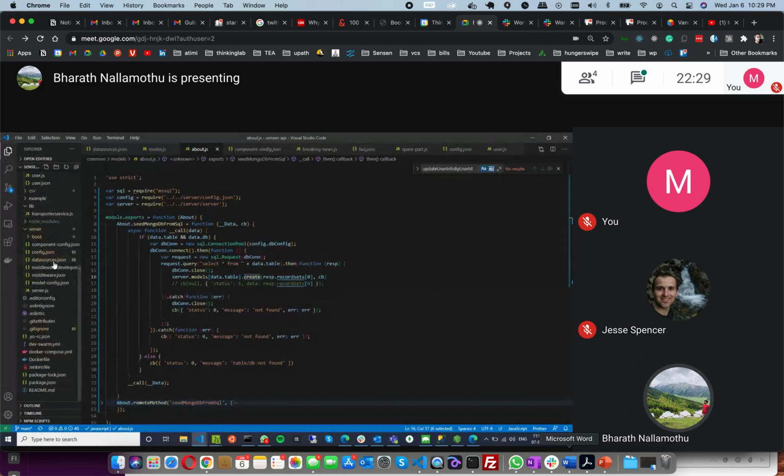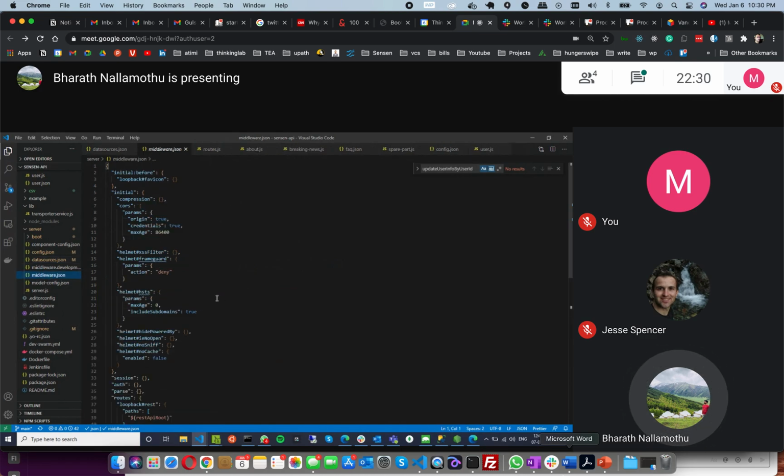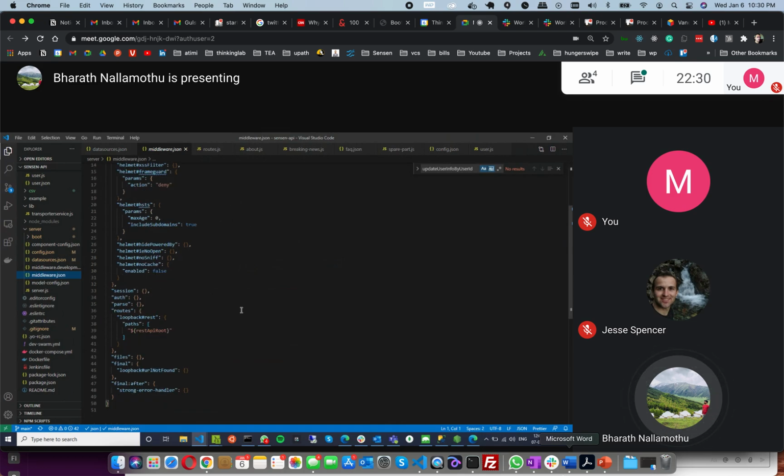So this is where, in data source.json, we create connections between our backend and the database. The first one is a local DB, which is a simple file storage DB that comes along with the LoopBack default. This is the connection string for the MongoDB database, and this is for MS SQL. Likewise, we can connect to n number of databases from this LoopBack application, and this is the middleware config that defines the middleware properties.